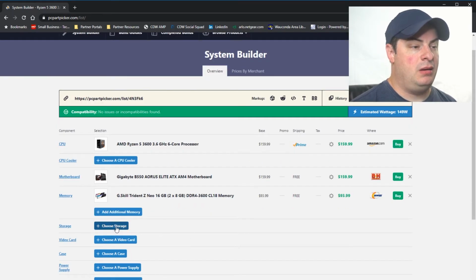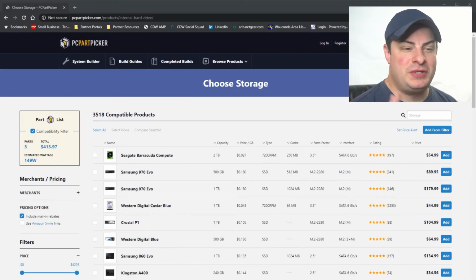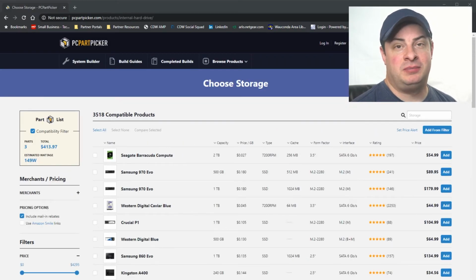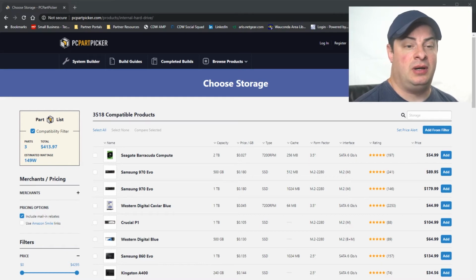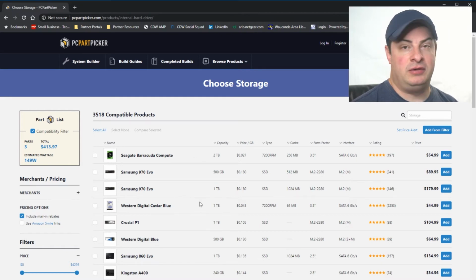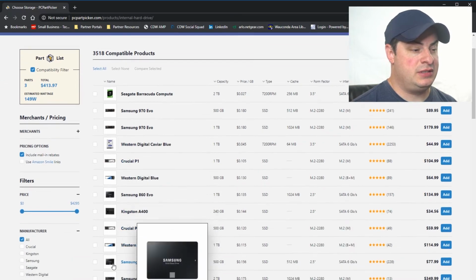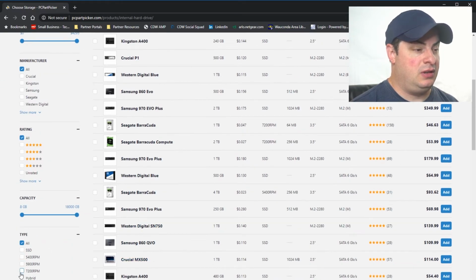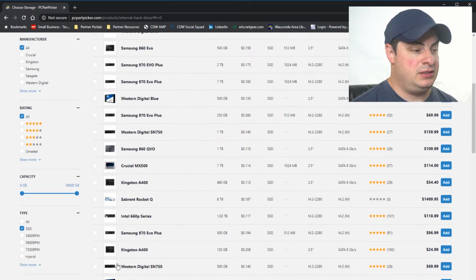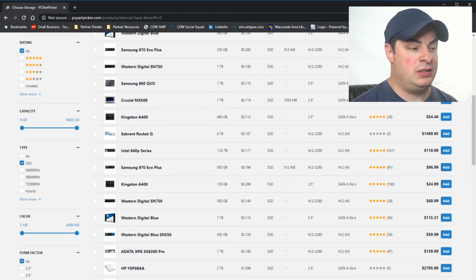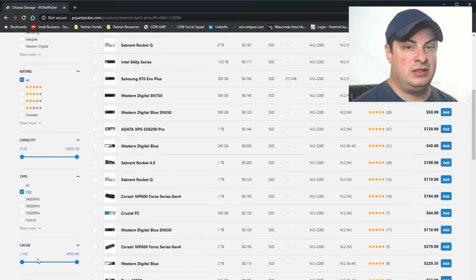Okay, on to storage. So for storage, Western Digital gave me a 1TB Black SN750 NVMe SSD. So I'm going to go with that. However, if you wanted to look around on this, it's basically the same type of thing. You want to look at SSD. I want M.2 2280, and you can change the cache capacity here anywhere from, I guess, 8 gig to 18 terabyte, which I didn't know they made one that large just yet.